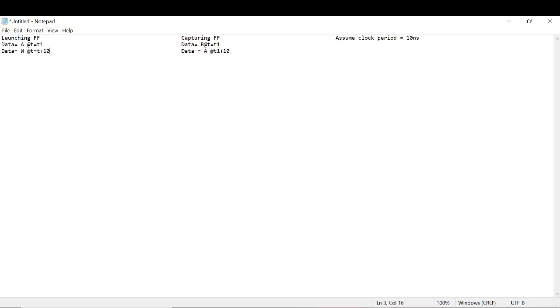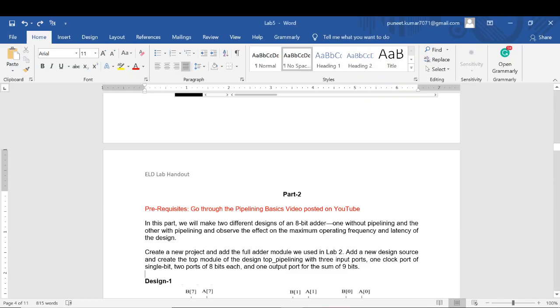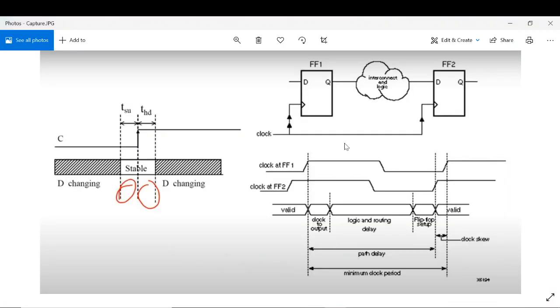Now the second thing, which is usually hidden from our eyes, let's see what this is. So one more scenario can happen here. Let's say data A was there, as we saw, and then data B was there at the capturing flip-flop, right? Now let's say the first clock edge arrives. So ideally this data B should come here, right? And this data A should come here after the next clock cycle.